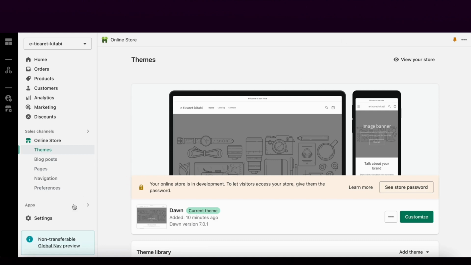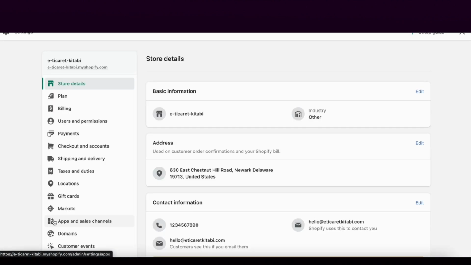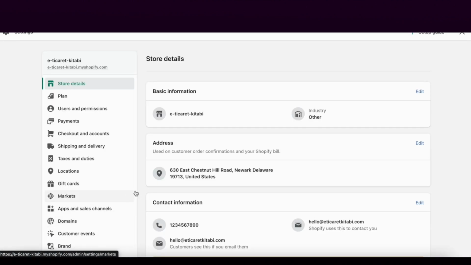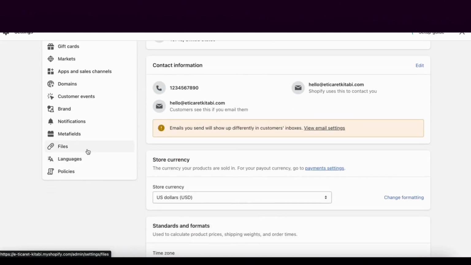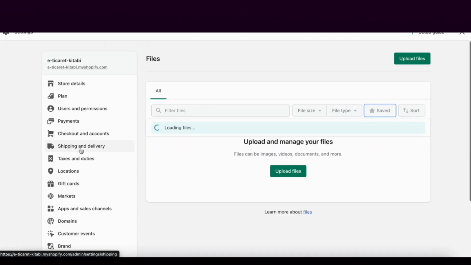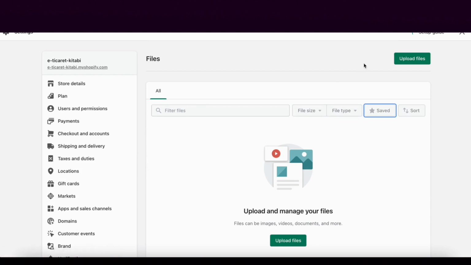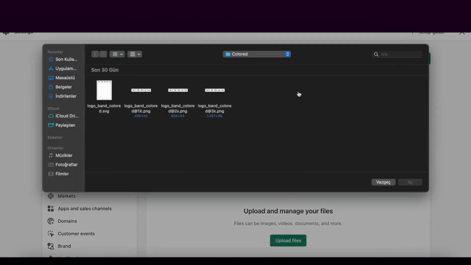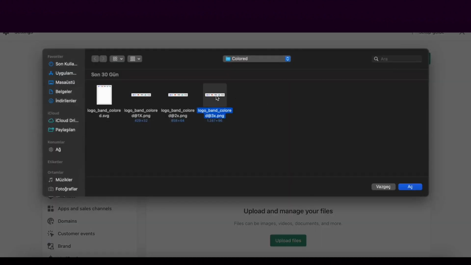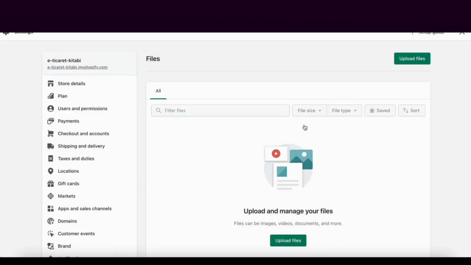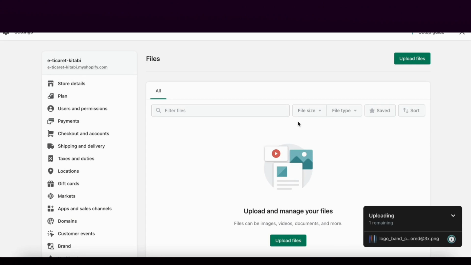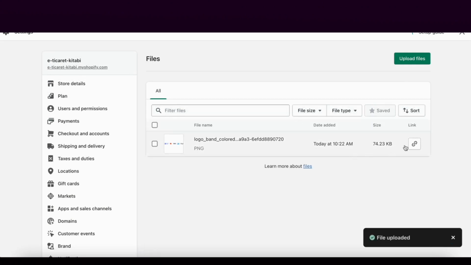I went back to the Shopify panel for this. I come to the settings in the panel. I scroll down from here and click on files. I clicked on upload files. And from here I choose my logo in PNG format. I clicked open. Our related photo has been uploaded. Now I'm copying our link by clicking the copy link button next to it.